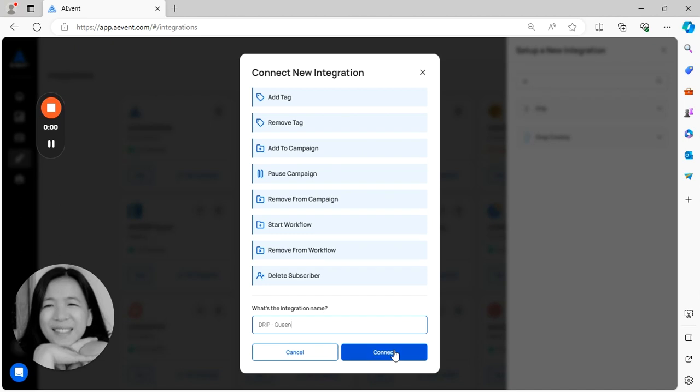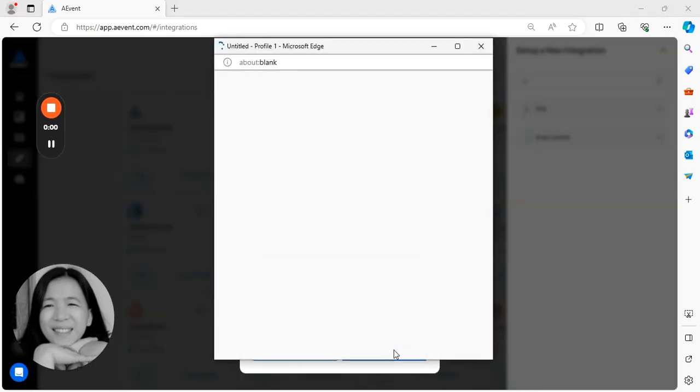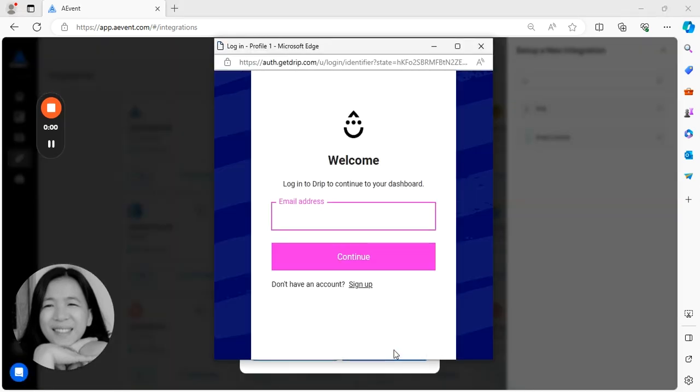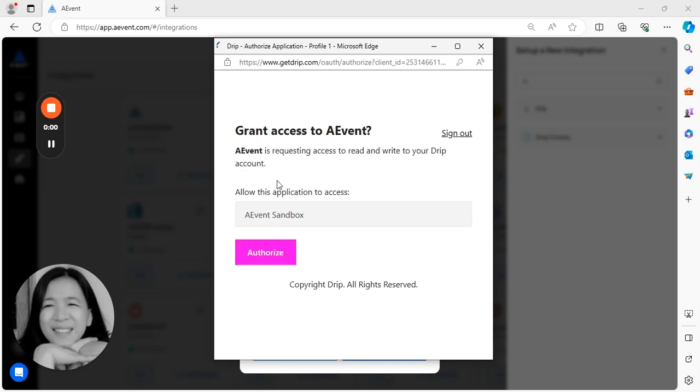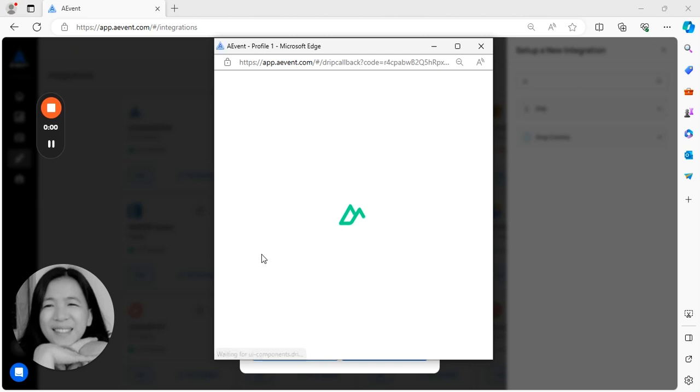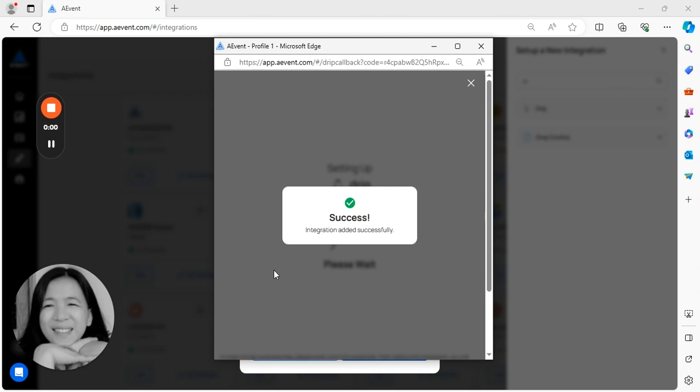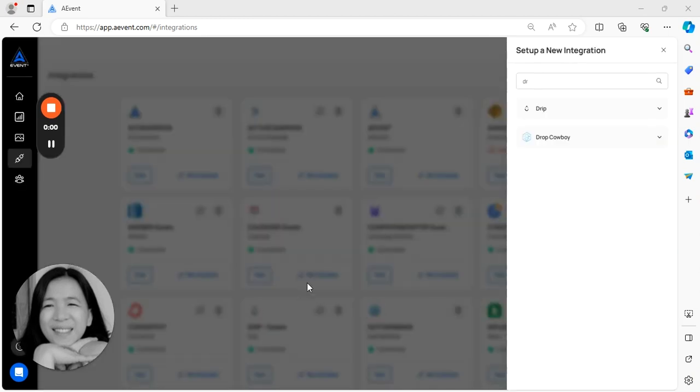Once you're satisfied, just click on connect and you will be prompted for your Drip account's email address and password, so make sure that you have those handy. Once you've entered that information, just click on continue and you will be prompted to authorize AEvent. So just click on authorize. All right, so let's just wait for it to be successful. All right, we have successfully integrated it.